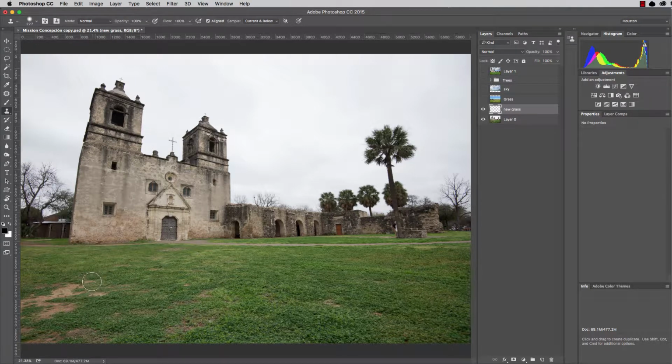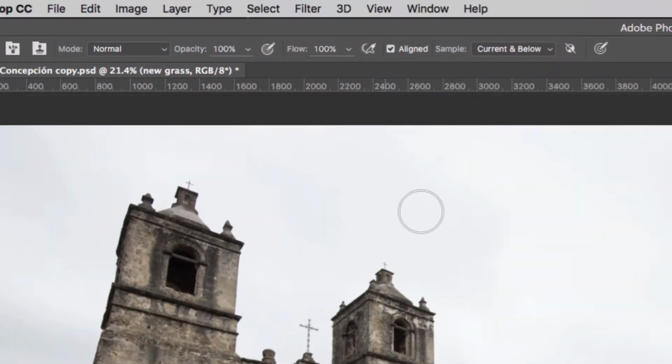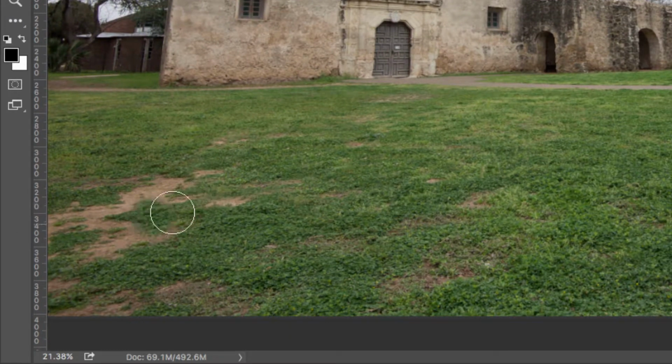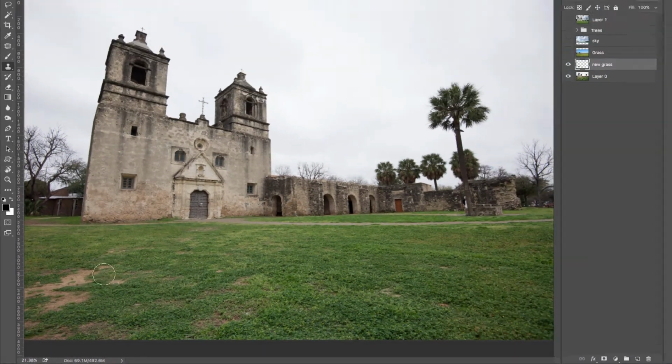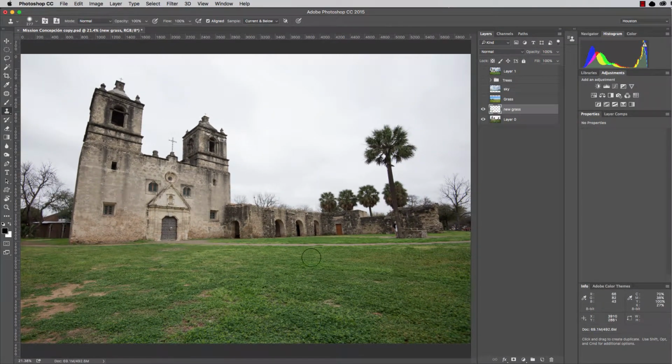And it's a good idea. You notice how that is following me around. That's because up here I have this aligned checked, so I always want my sample point to stay adjacent to my sample. Now, as you're doing this, you would not want to sample from way up here and paste down here, because one, the angle is wrong, and two, the grass size is completely different. So you generally want to stay, if possible, close to or on the same plane.